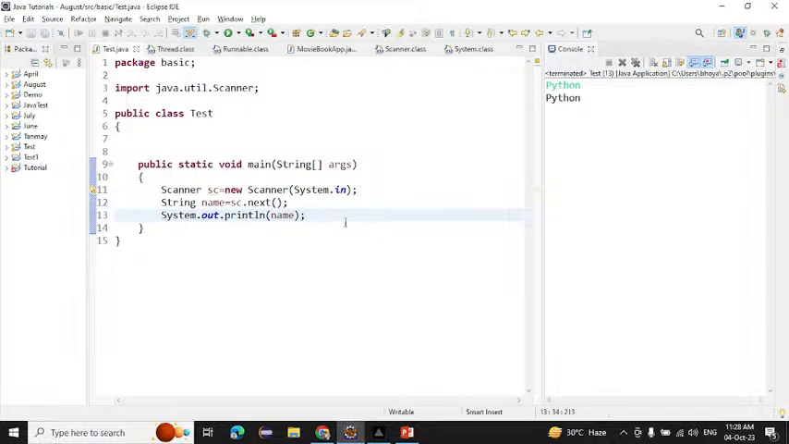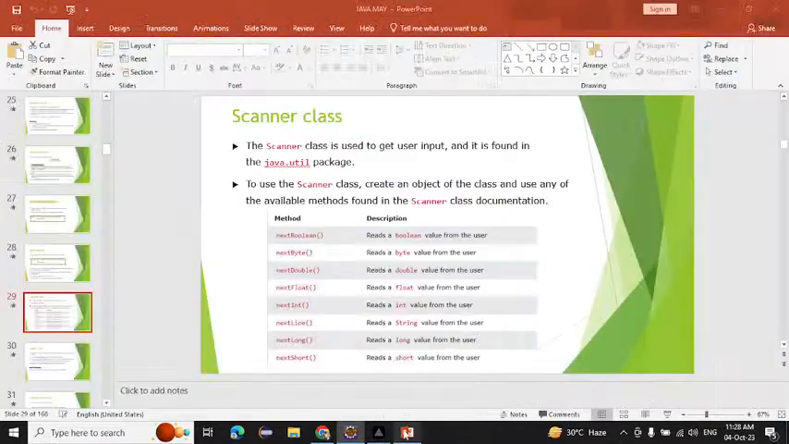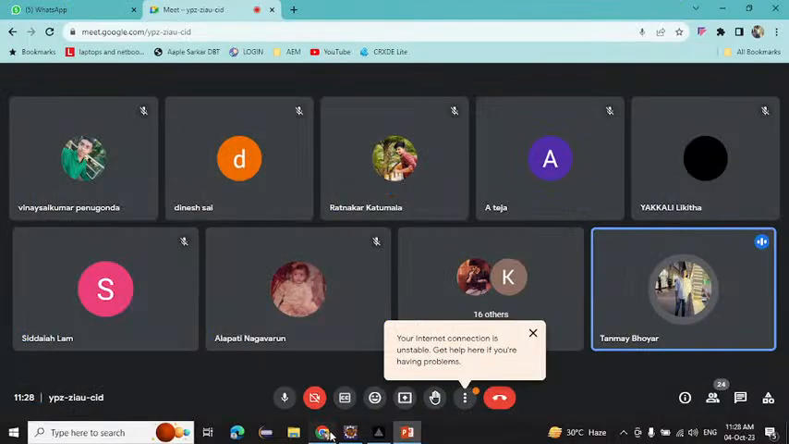Okay, so till now what we saw is that we have created the object because we need to use that method, right? We want to get the input from the users, right? That's why we created the methods, right? I have not shared my screen.